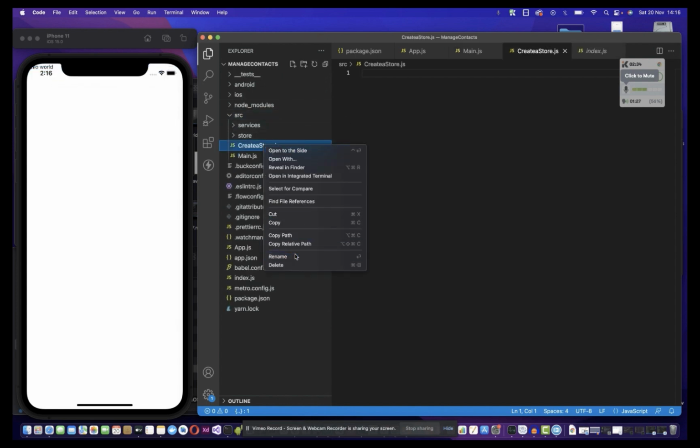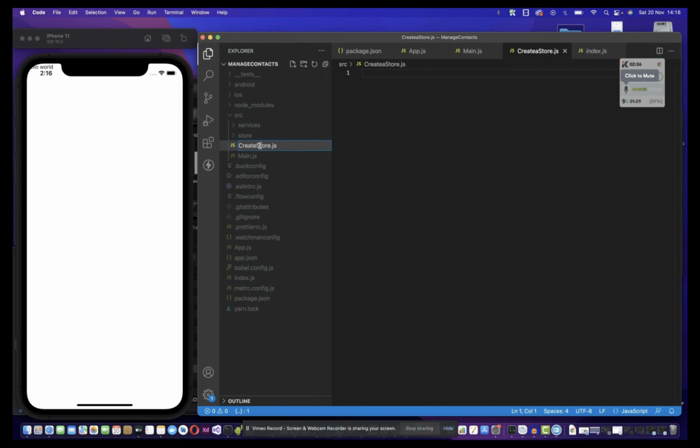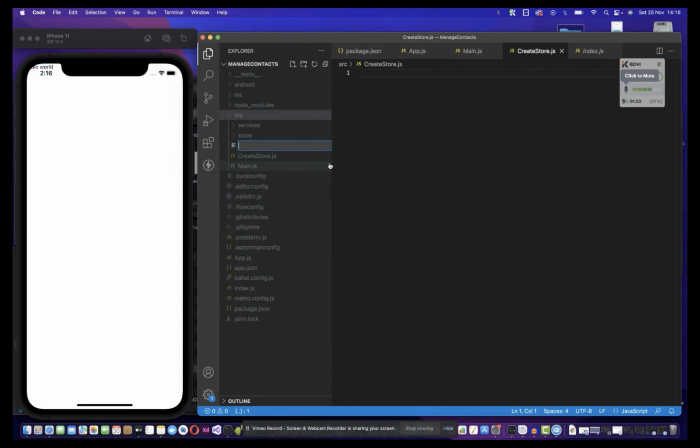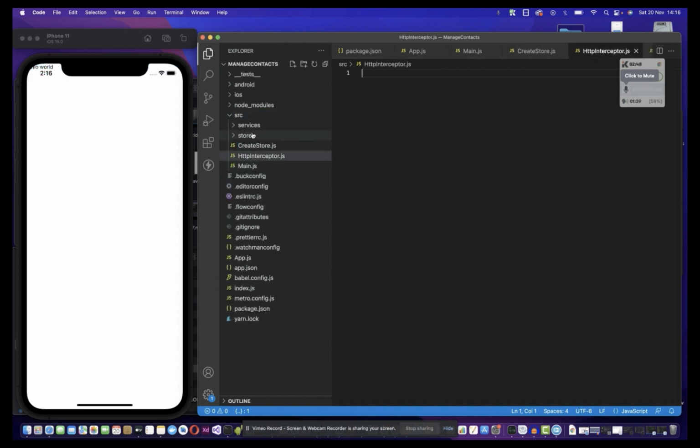And sorry, I made a mistake here. Let's just call this createStore. And then we would also add our HTTP interceptor. Okay, yeah, we'll need one more directory here called pages. All right, so let's just stop here.